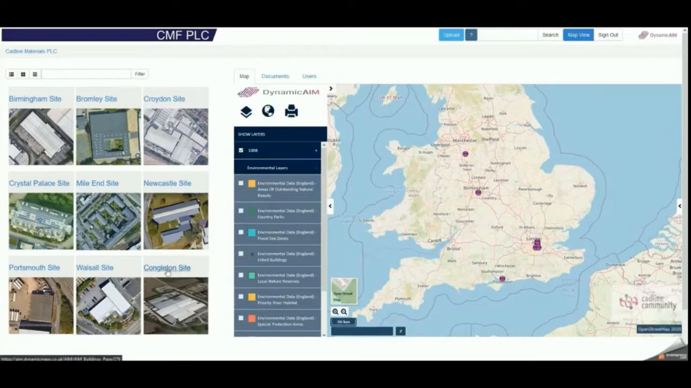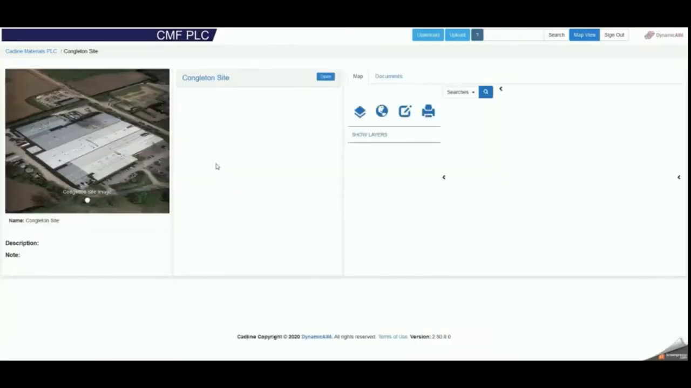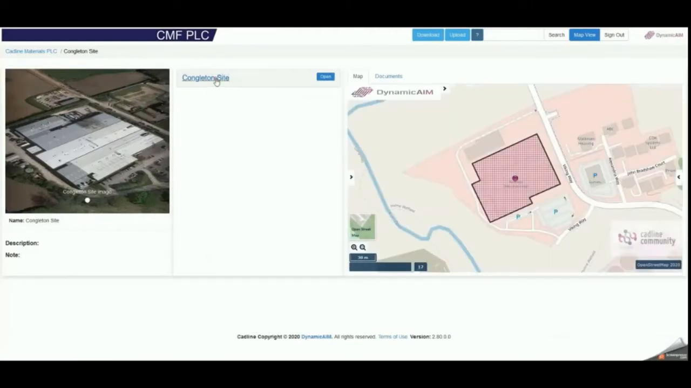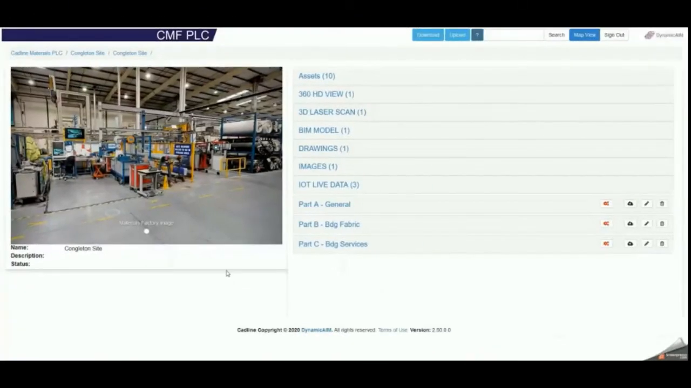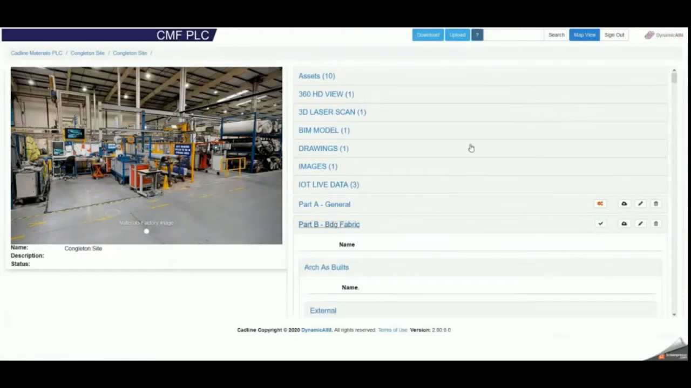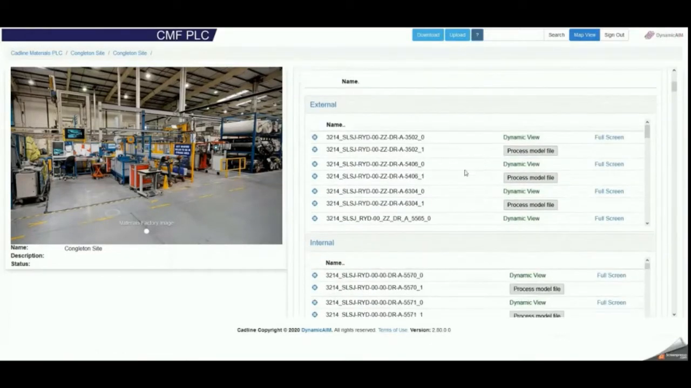What I'll do here is I'll jump into Congleton site, and we are now at what we call site level. We've got a more detailed map here. So we're now at building level, and here you will start to see folders of information. Now the 3 folders at the bottom are how this client likes to store their data. We can now start to drill down to the data within.